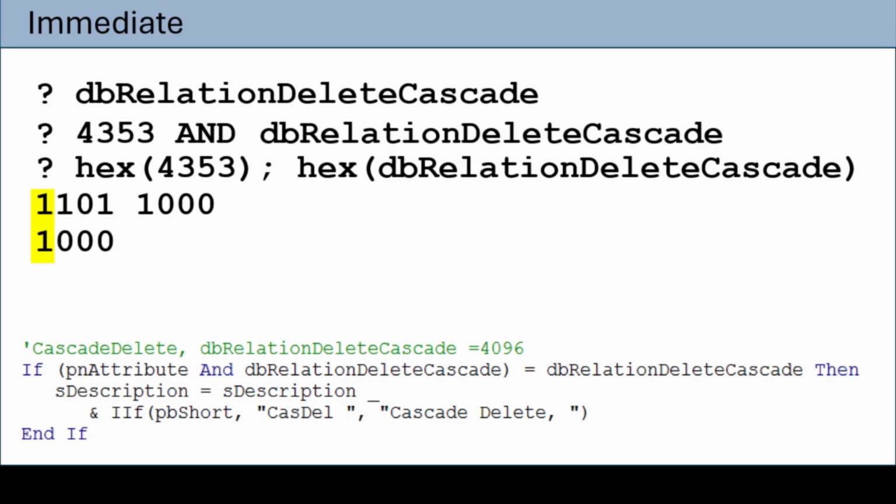Where are we going with this? Sorry. Well, you've got two numbers, one above the other. One represents 4353, but in hexadecimal, and the other represents dbRelationDeleteCascade in hex. Now, when we AND the two numbers together, what we expect to see is only the bits left which are in both the top one and the bottom one, because that's what happens when you do AND.